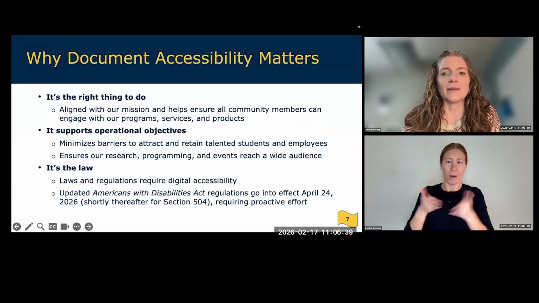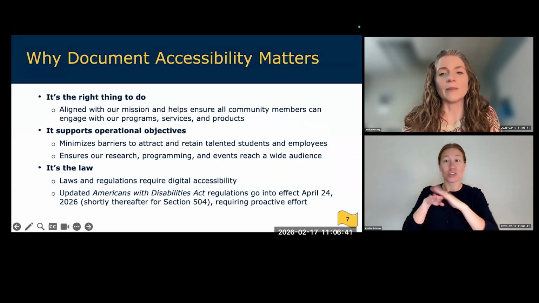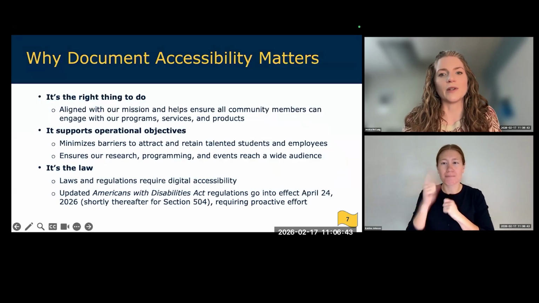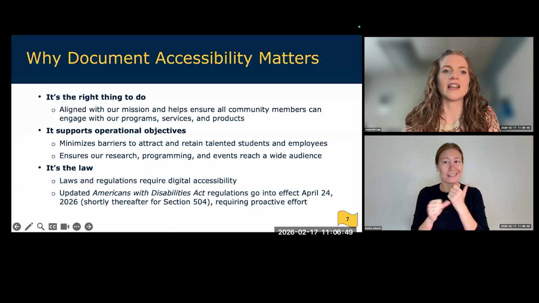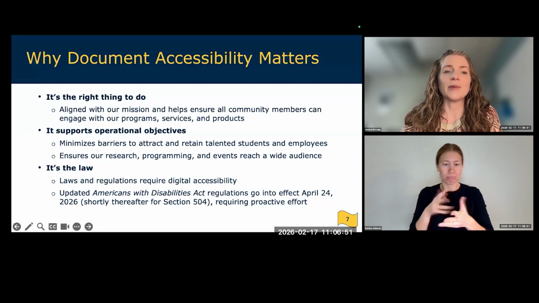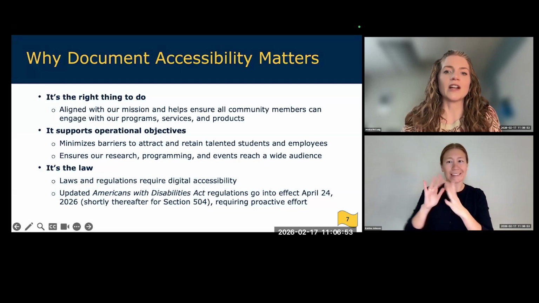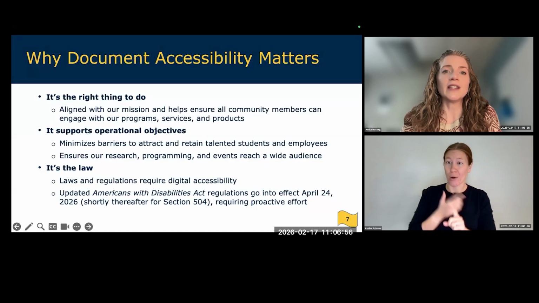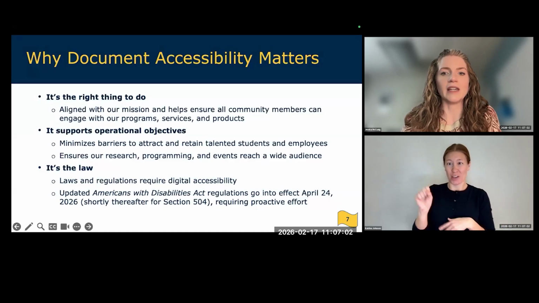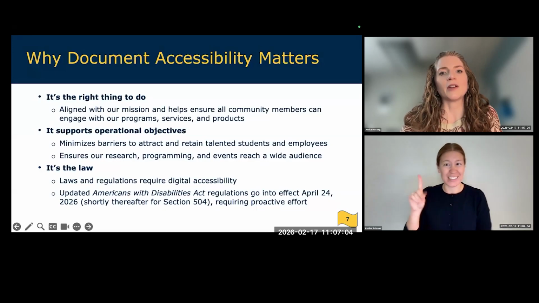Digital accessibility is something that is beneficial to all of us, but it is crucial to individuals with disabilities, as well as those who use assistive technologies to engage with digital content. Digital accessibility also supports our operational objectives. So, approximately 1 in 6 people around the world and 1 in 4 working age individuals in the US live with a disability.